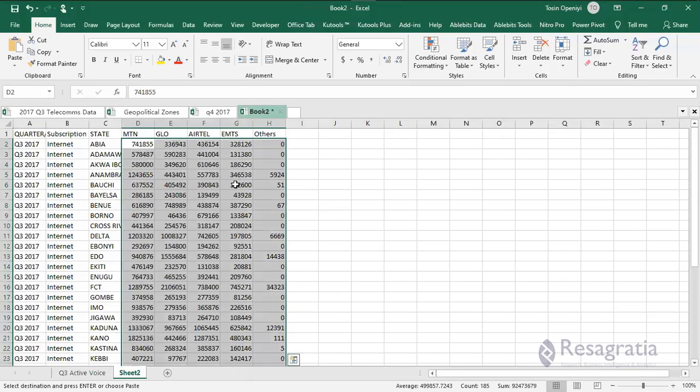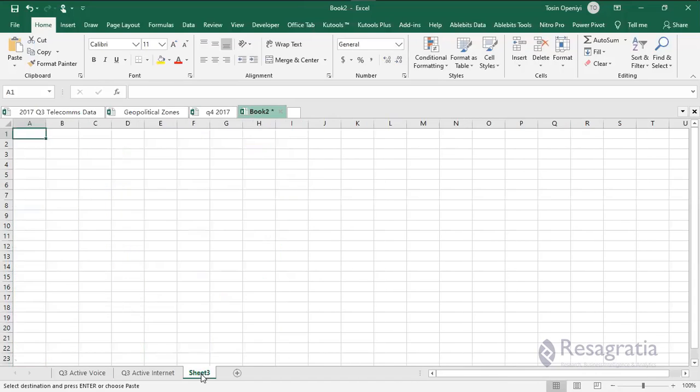Okay, so I have that. This is Q3 active internet. Okay. Then we have the Q3 porting activity.